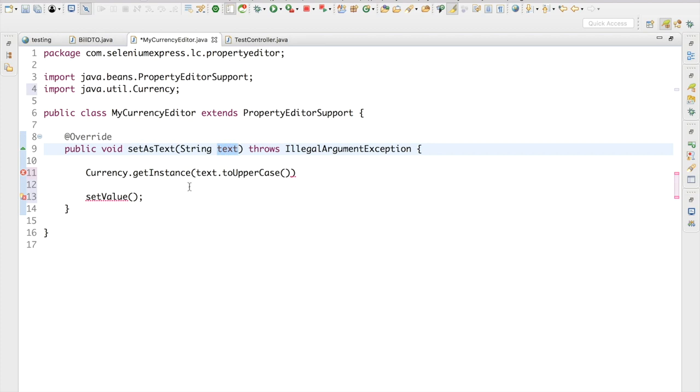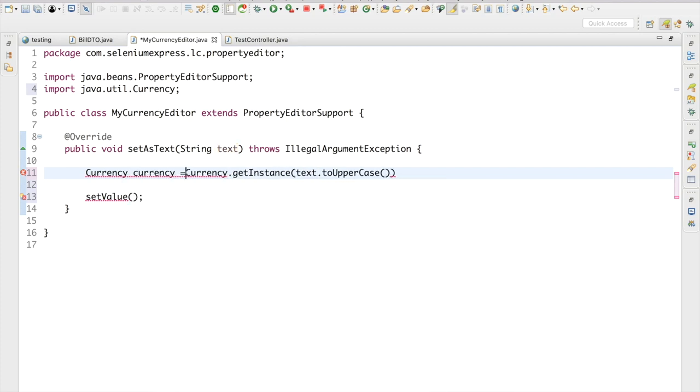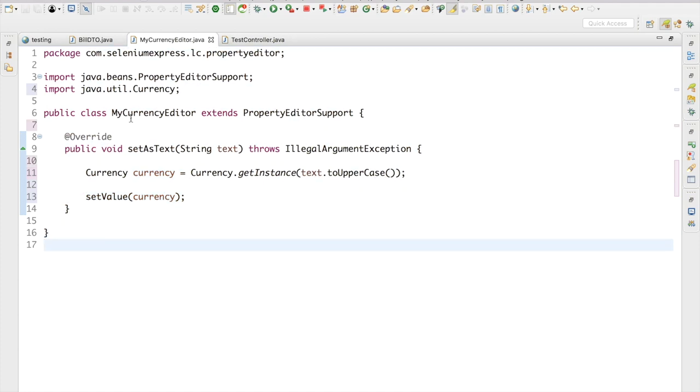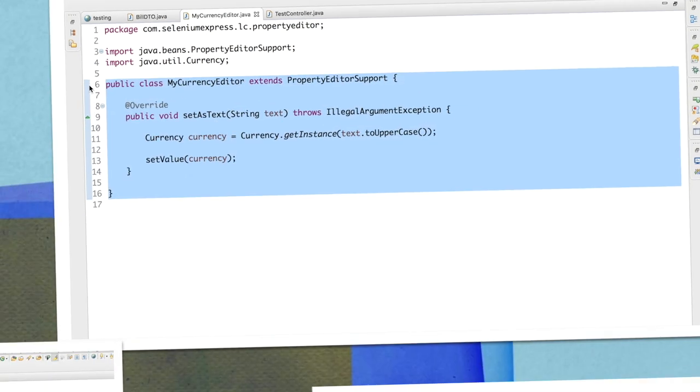So I'm going to accept the text. Let's say I'm getting the text as USD in small letters, and I'm going to convert that to all uppercase. And once that happens, I'm going to create a new Currency object. So I'll say Currency currency equals, and my currency object got created here. And once it's done, I'm going to set this currency object inside the setValue method. Okay, Command A, Command Shift F to format it. And hopefully my currency editor is going to work fine right now. So let me test it out.